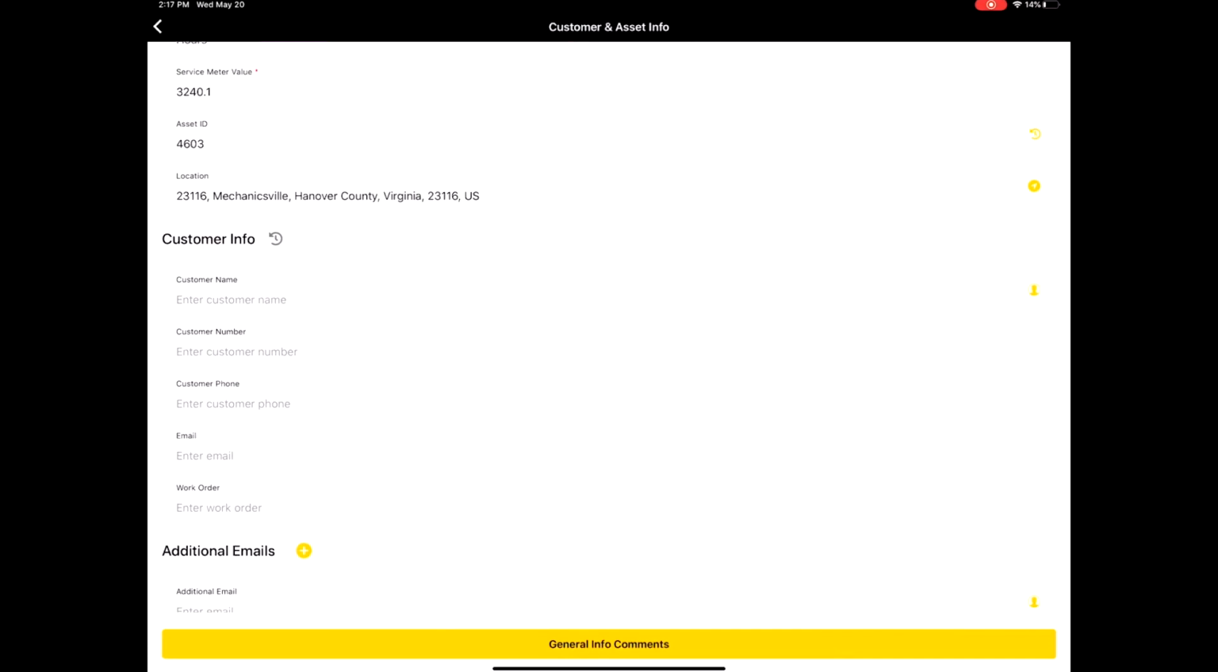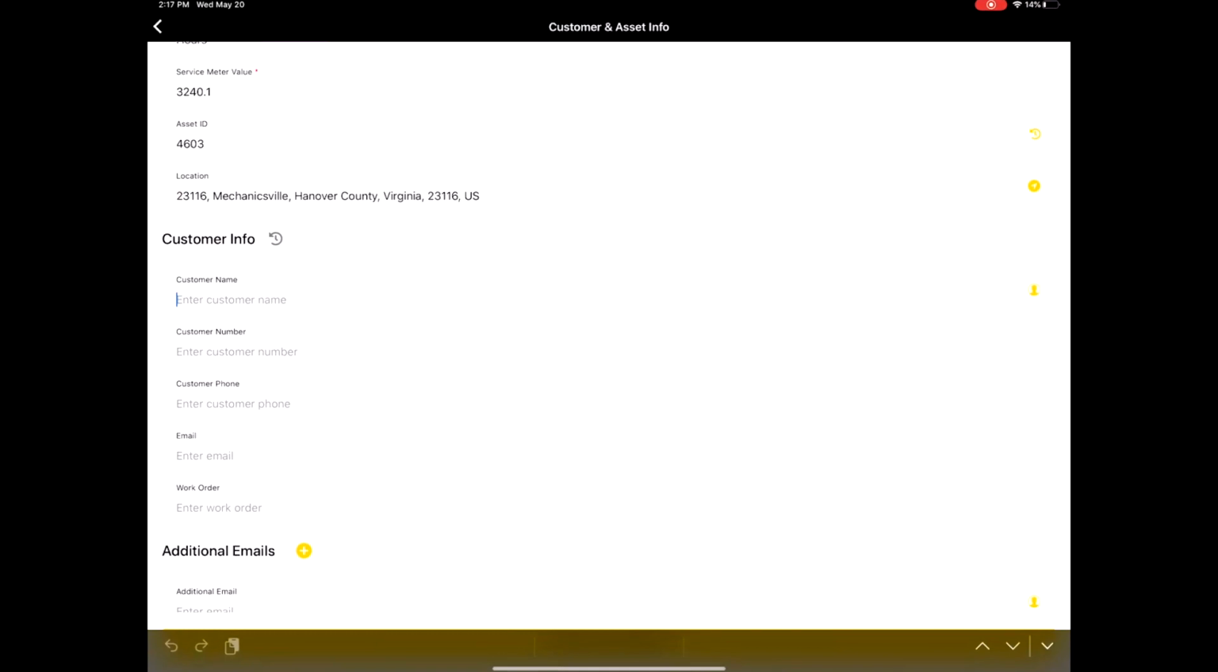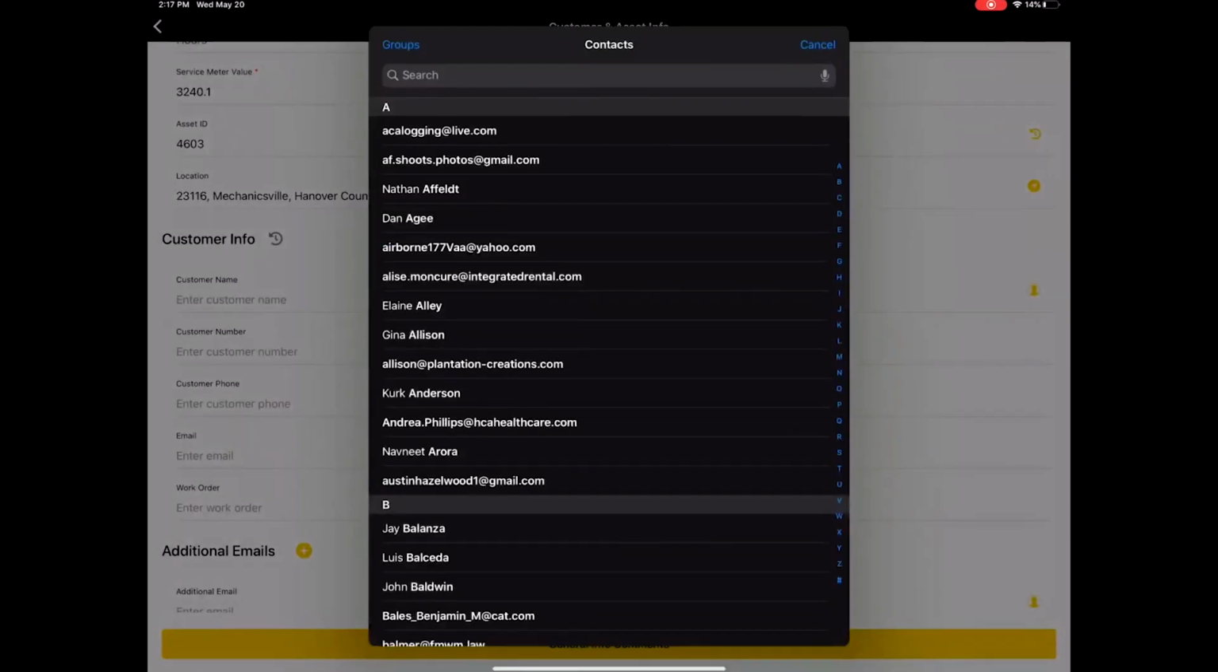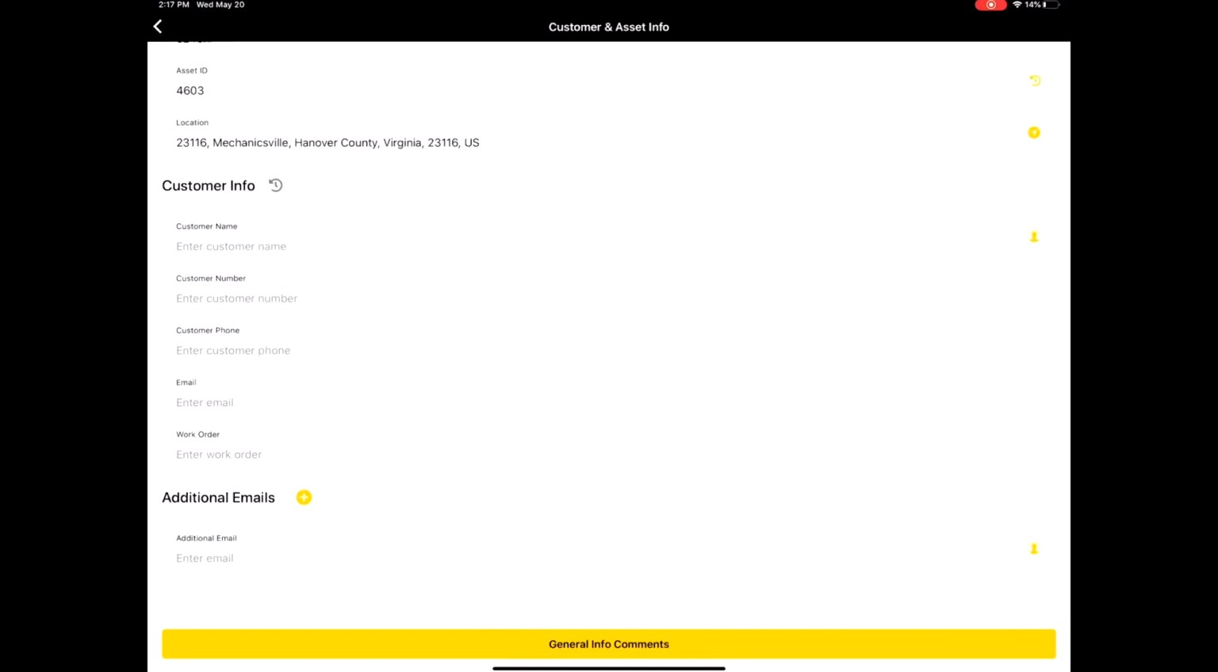For customer information, this is not required. Anything that is required, you will see an asterisk by it. This is not required, but you can enter this information here as well. So if you want to put your company name here, or if you're inspecting for someone else or a contractor or anybody, you can enter that information manually, or you can click on this little icon over here to the right and bring up your contact list. And as soon as you click on that, it would autofill the information for that customer list.